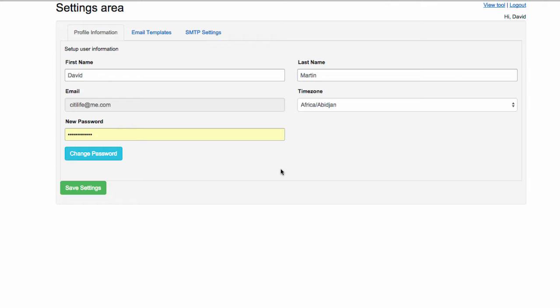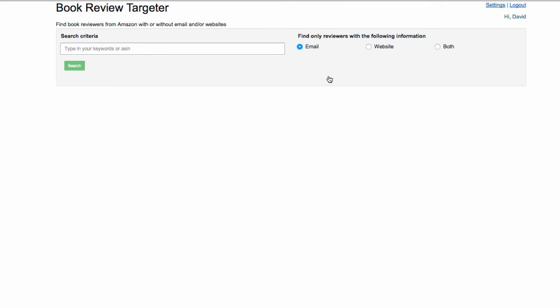You log in. Once you're a member, you can log into the tool, and you're going to be able to search using various search criteria. You can look for a very specific book, or you can use keywords. The Book Review Targeter is going to go through that book, or all of the books brought up as a result of that keyword, and you can ask it to find reviewers with emails, websites, or both. Ideally you just want the email, because that's really going to tie into something else that the software can do for you, which I'll show you in a minute.